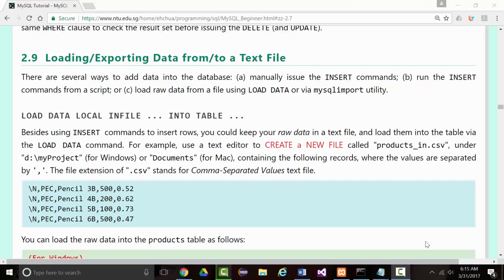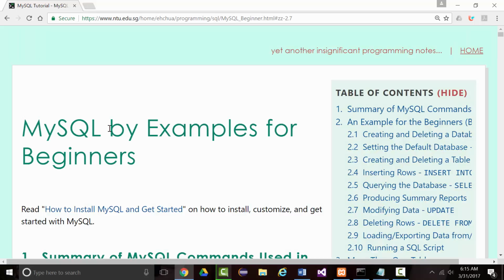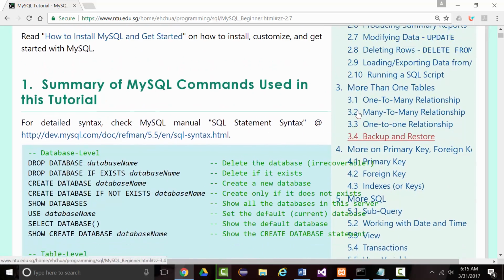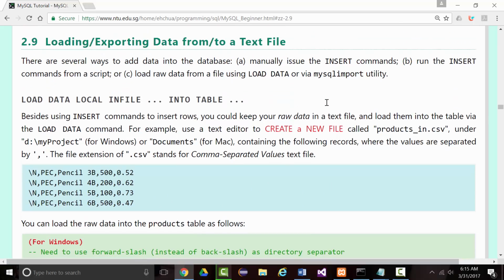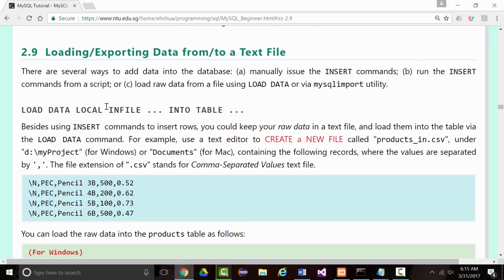We've been talking databases, and in particular, we have been going over MySQL by examples for beginners, and we're up to section 2.9, loading, exporting data from or to a text file.